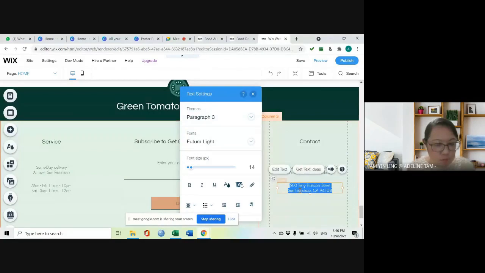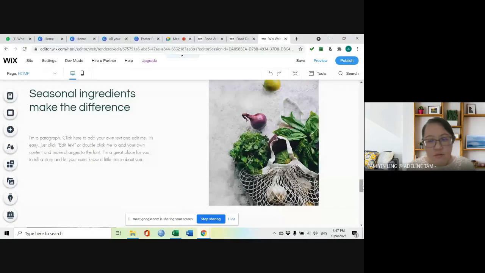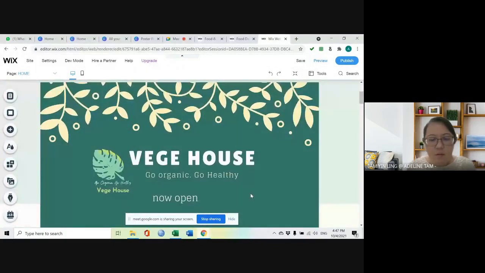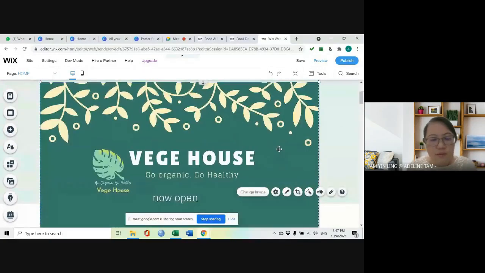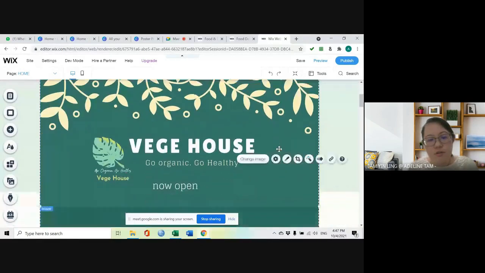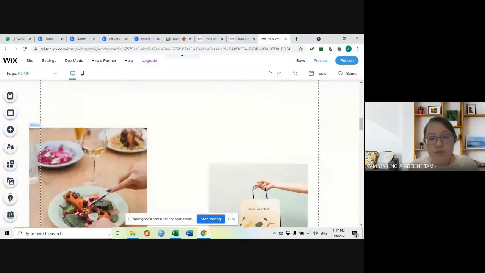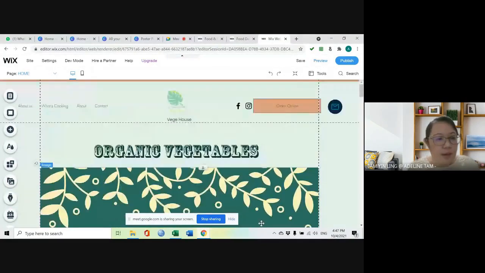So the first page must be very clear about what product you are selling, with your logo and your banner, or what you call a cover, to show your products. Also, you can have some pictures of your products on the first page. Then if you are happy with this, you go to the design of the second page.